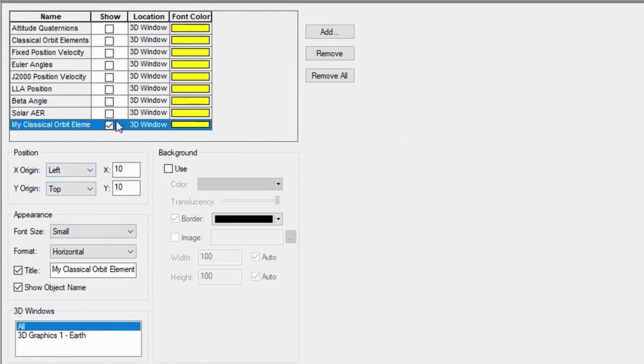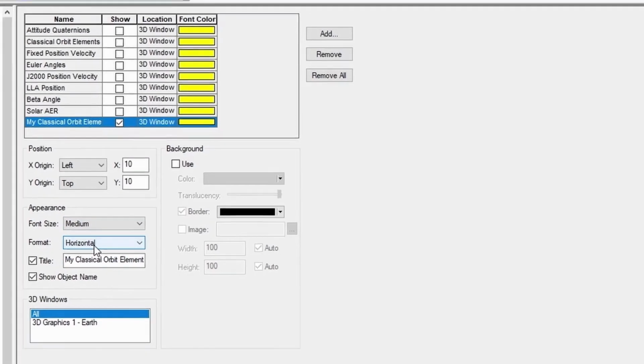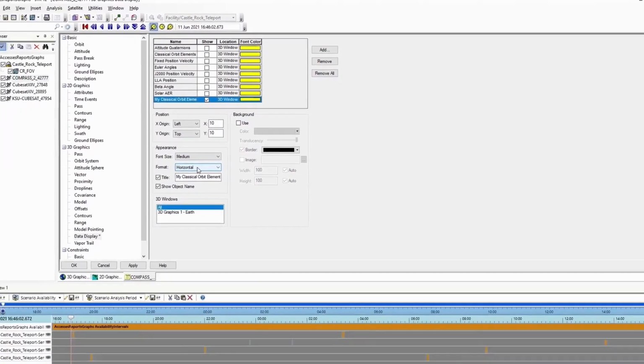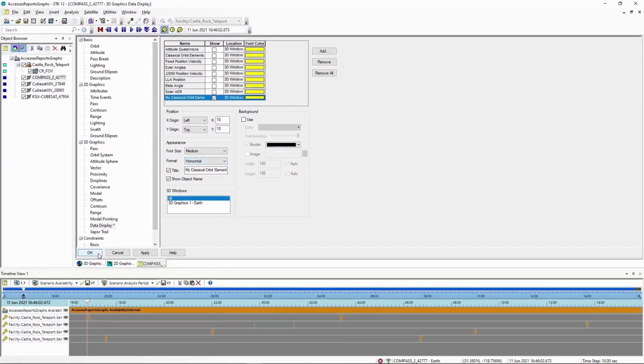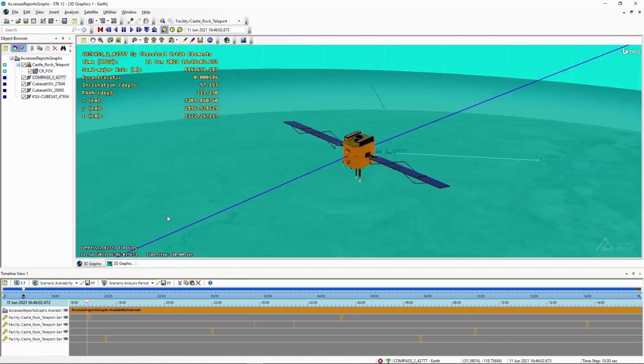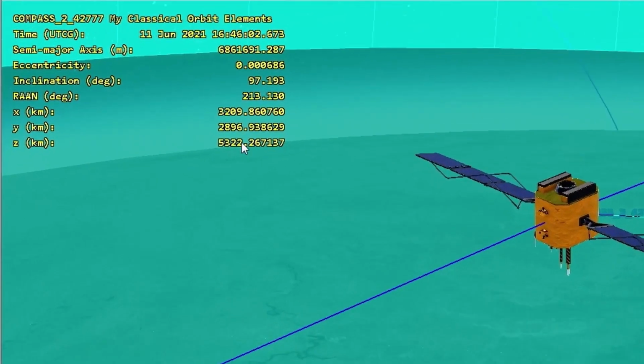You could have multiple reports if you wanted, just like PowerPoint presentations. If you put too much in there, it might be too hard to read. You could also title it. You could change the font size, and I'm going to change the font size to medium. And then let's click OK. And when we come back out to our 3D graphic window, I now have that data in here.